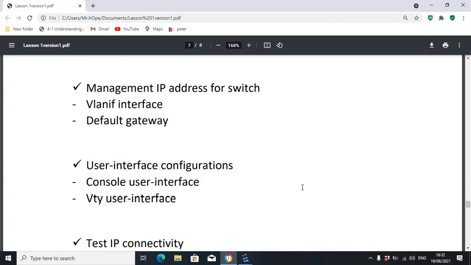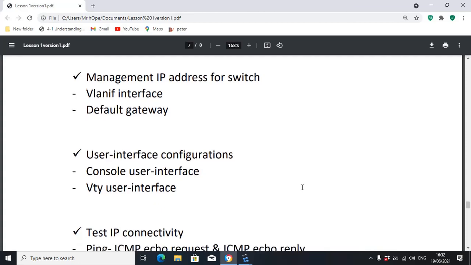Another thing is that we have said there are two user interfaces: the console user interface and the VTY user interface. These interfaces should have some commands, for example, the commands to put passwords, so that not just anyone can go to that interface and make modifications in our devices. So we put those passwords. We will see some other commands that will be used on these user interfaces.